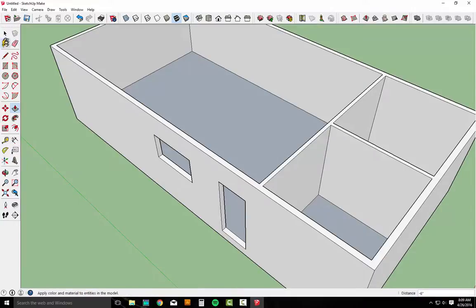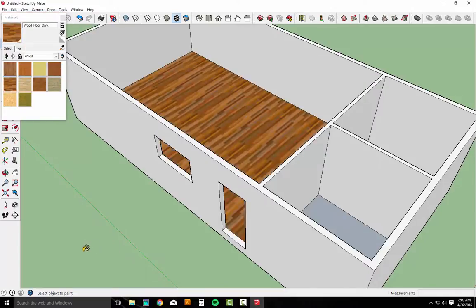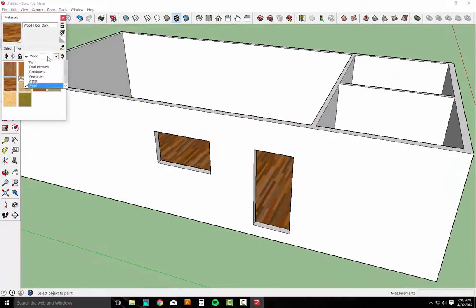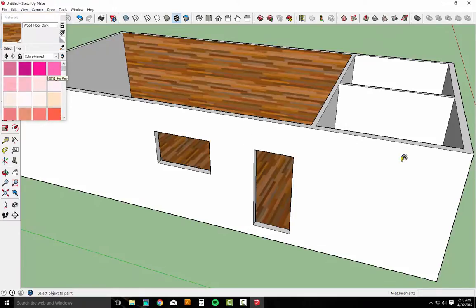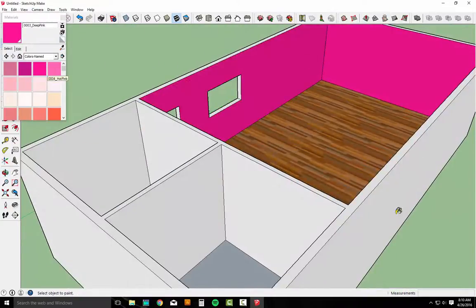Okay? Once I've got this all done, I'm going to start painting my walls and my exterior using the paint bucket, and I'm going to apply whichever type of material that I'm looking for these things here. So say that I want to put wood flooring in. Now I've got wood flooring in. Go with colors, and we can make a neon pink bedroom or a neon pink wall. Okay.